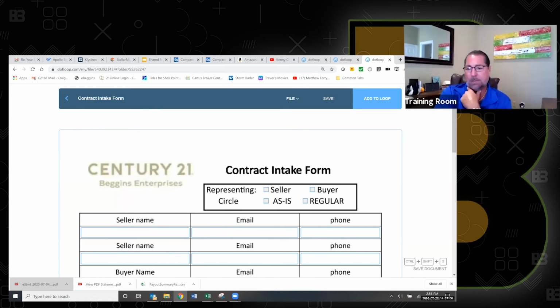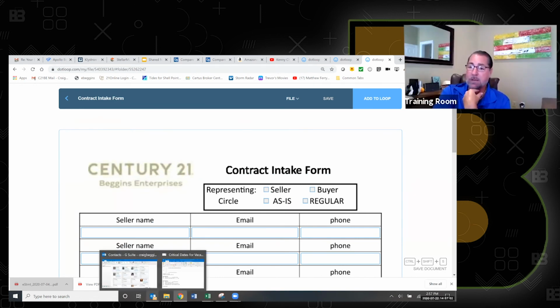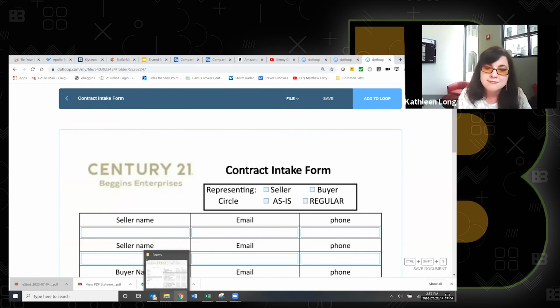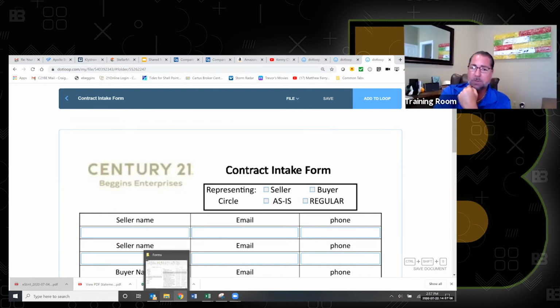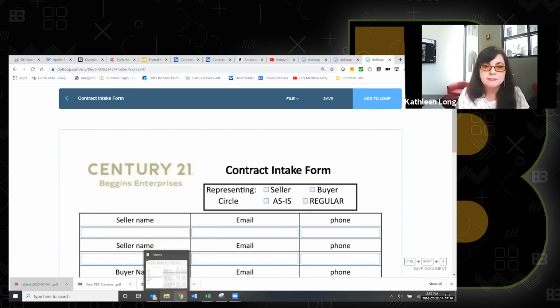We're supposed to have a 5-minute break. Rejoin at 3, where I'm going to jump into a little bit more on the contract, but then we're really going to focus in on the critical date timeline, which is going to make you a ninja rock star.